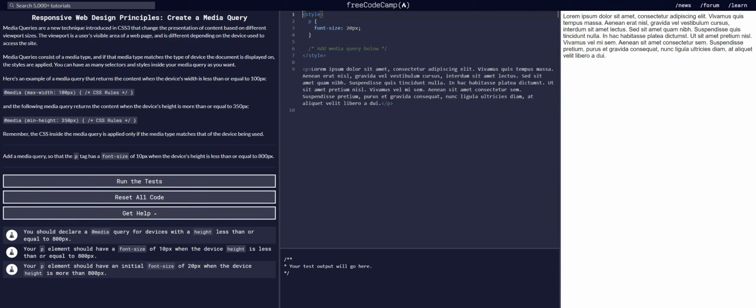Okie dokie. So media queries are a technique introduced in CSS3 that change the presentation of content based on different viewport sizes. The viewport is a user's visible area of a web page and is different depending on the device used to access the site. Media queries consist of a media type, and if that media type matches the type of device the document is displayed on, the styles are applied. You can have as many selectors and styles inside your media query as you want.